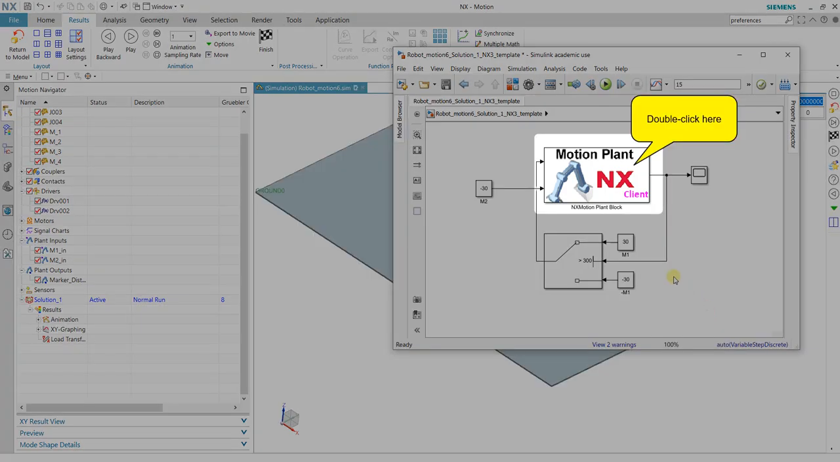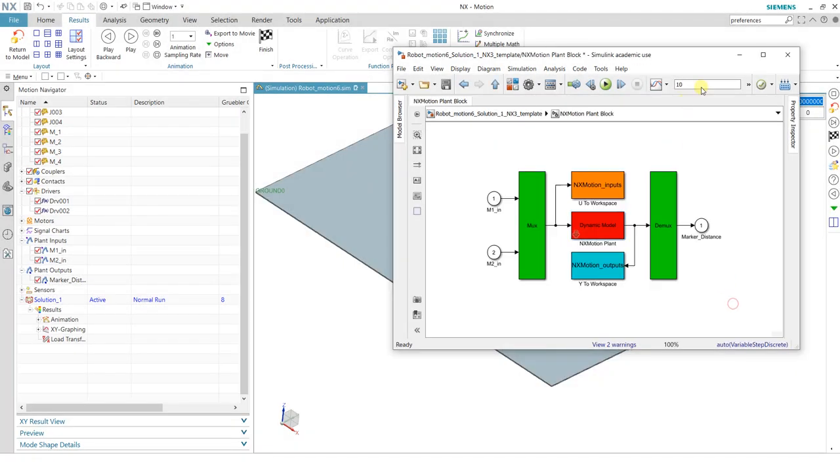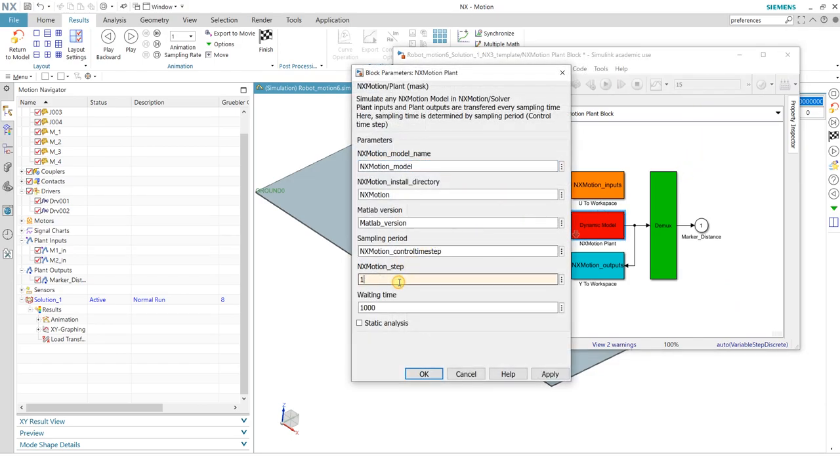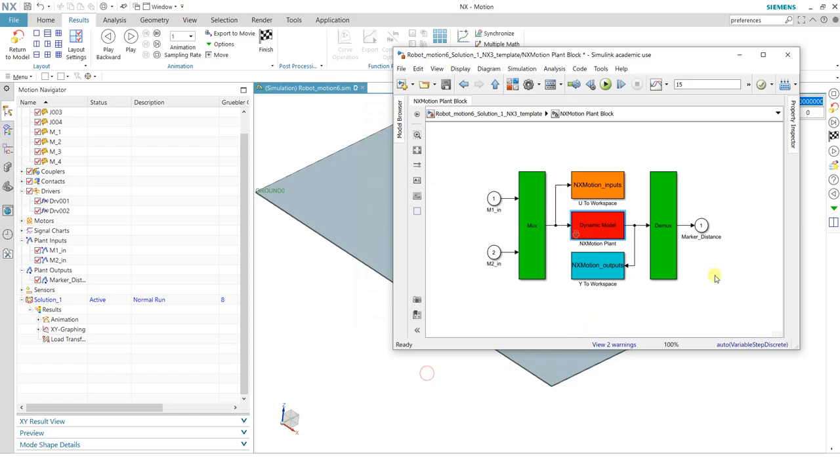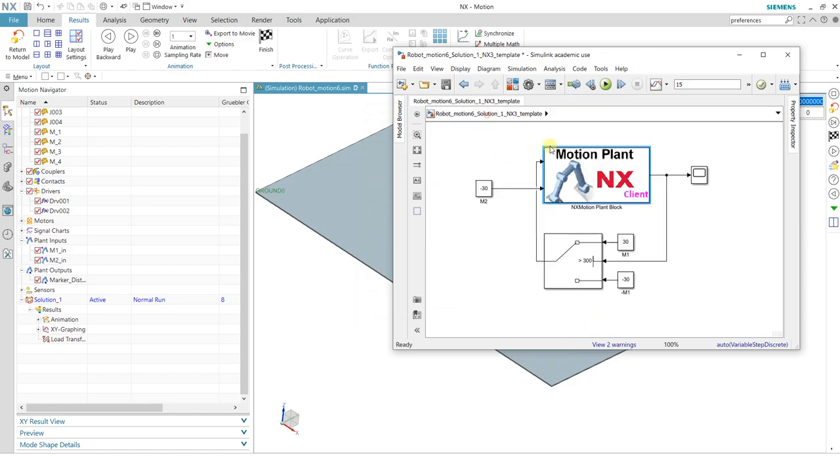If I click on the block diagram, you can go inside and you see something like this. Then I can change the time step by clicking on the red block and also increase the time of the simulation.